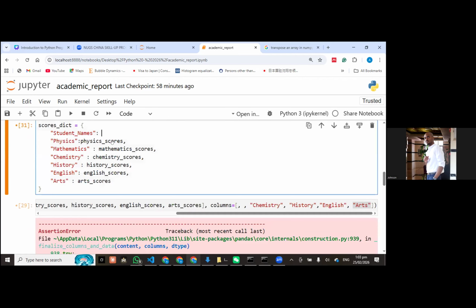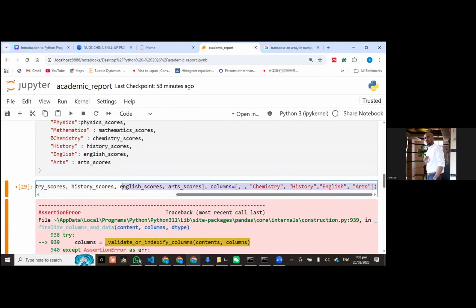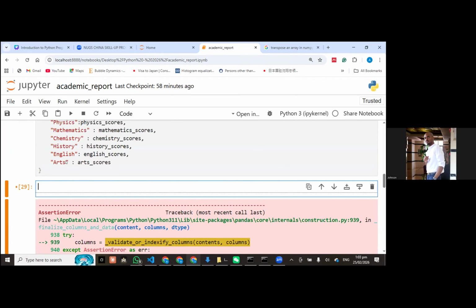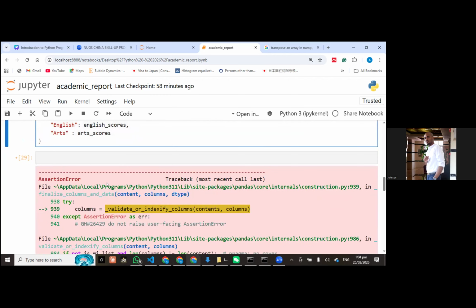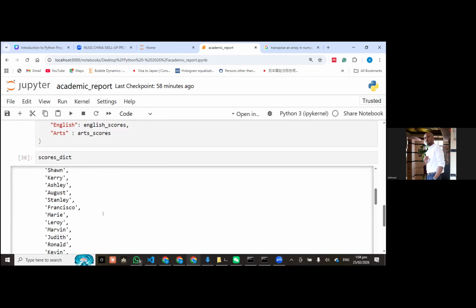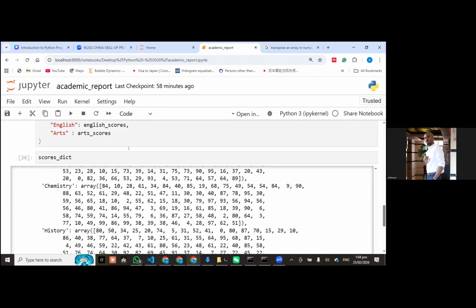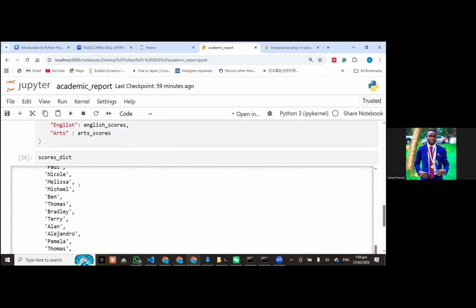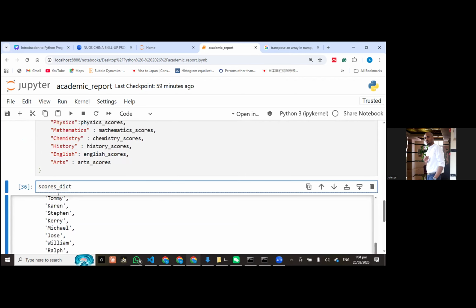So now we have our completed dictionary. All right, so now I can clear this. And then we see how our scores dictionary looks. Bring it here. We run this. Yep. So we have student names, Thomas all the way to 100, too many. English, history, we have all of them. Good. So now we have to assign this to the data frame.